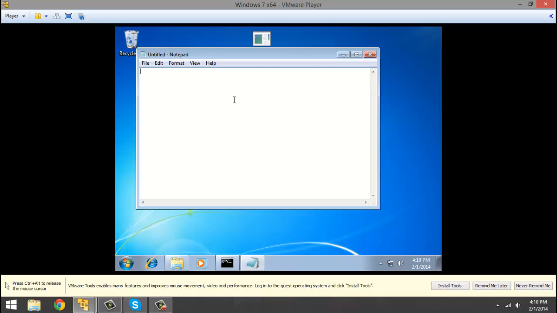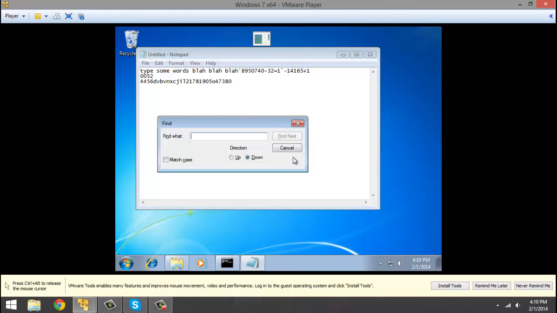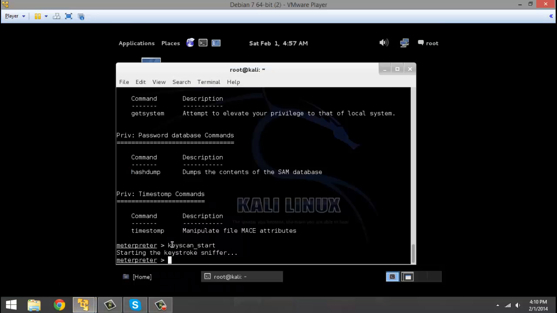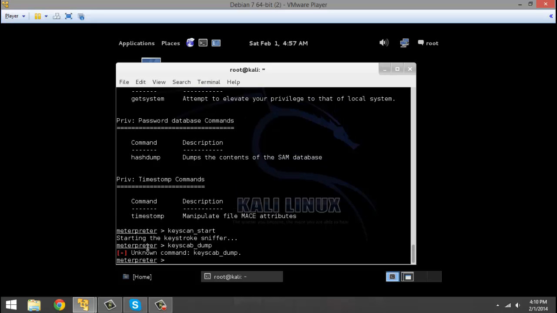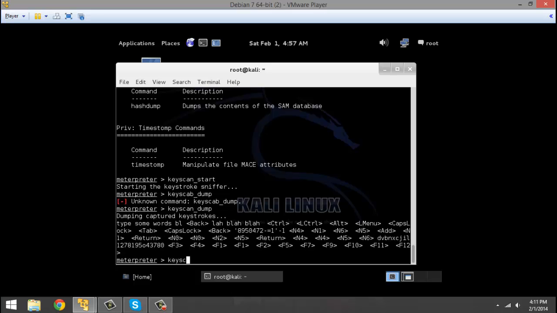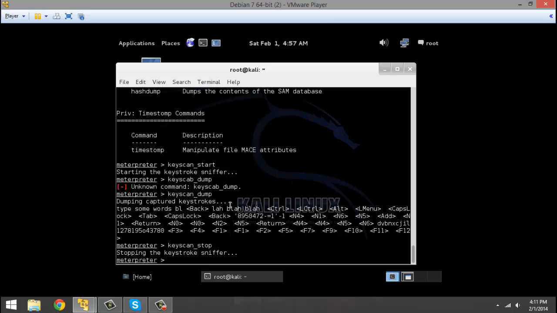Now we open up Notepad and we'll just type some words. Blah, blah, control, all caps locks, tab. It tells you all the different things that you've typed on here, so I'll just hit some buttons. I think it even works with the F keys. So we go back over to our Linux machine, type in keyscan_dump, and we can see all the buttons that I pressed. And go ahead and end the keyscan, so keyscan_stop.